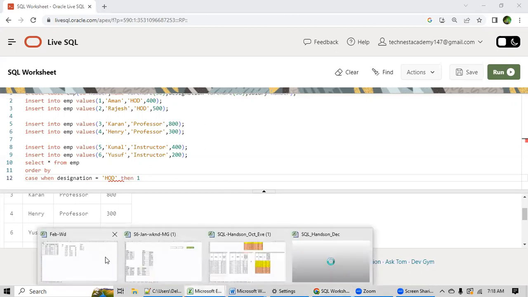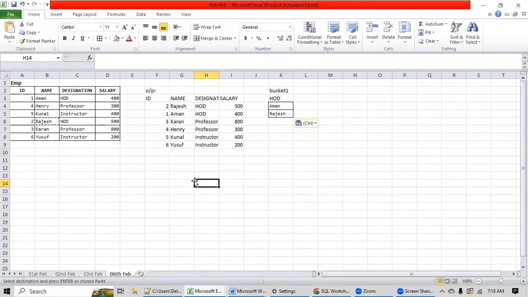Now here you have to listen very carefully. Now professor and instructor, right? We are left with professor and instructor. In which bucket should we keep professor and instructor? Professor should be two. Professor in bucket 2 and instructor in bucket 3, right? Absolutely.